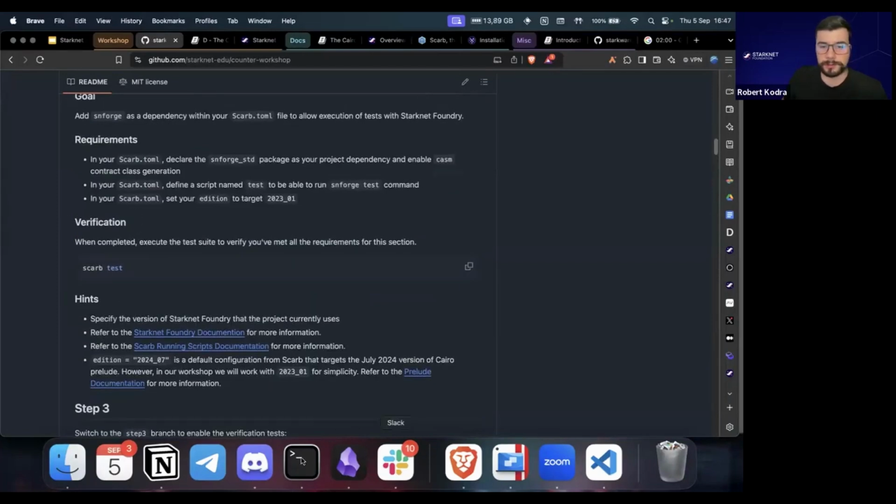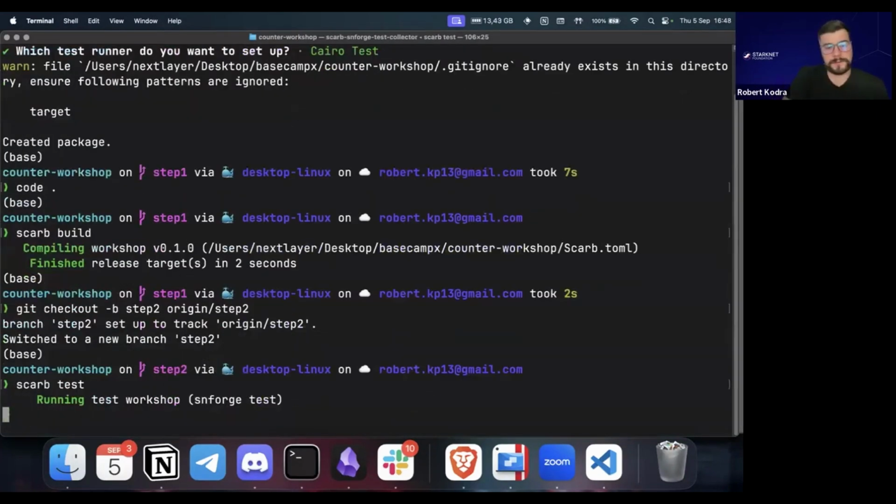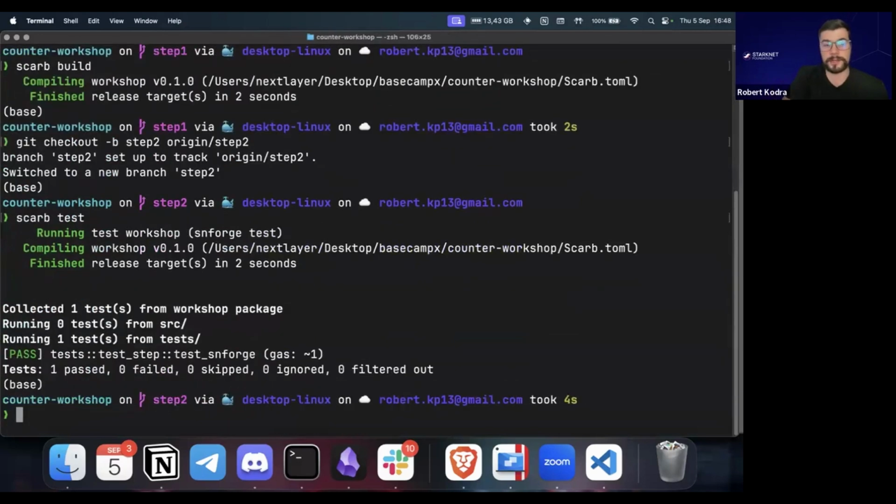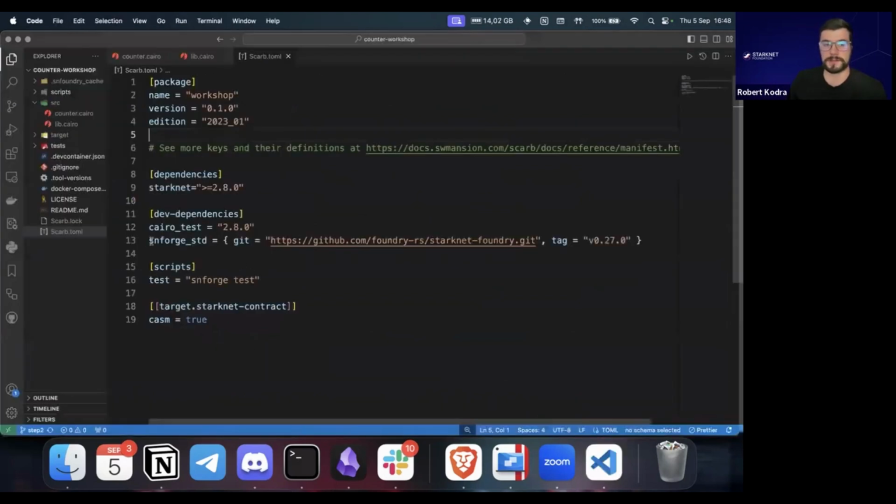So we just run scarb test in this case, and let's see if this actually compiles. And then we have a test. Now you can notice that we actually have a test that passed. So this is test snforge. What is the snforge dependency? This is the snforge dependency.